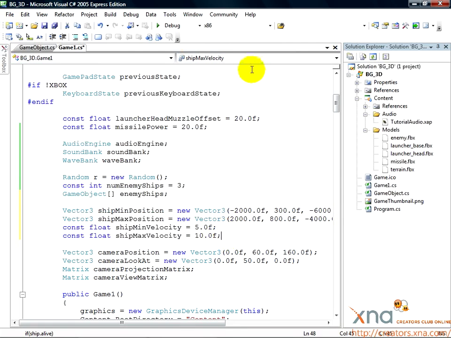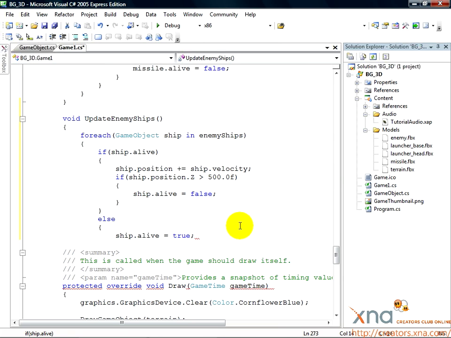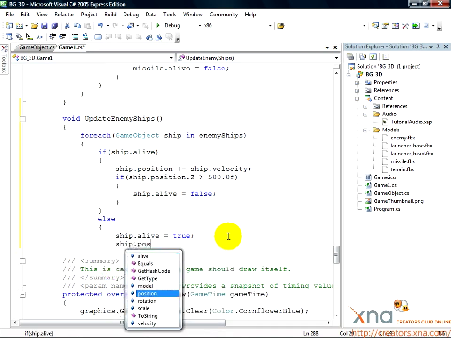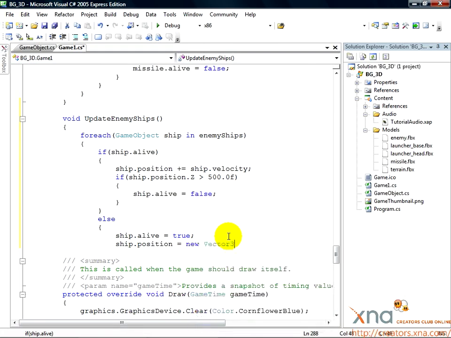Let's get back to UpdateEnemyShips. Now at the bottom of our unfinished code, below the else, where we set ship.alive to true, we have some work to do. Let's start with setting position. Position is a Vector3, and we need to get random values for each axis, the x, the y, and the z. This is going to be a lot of code, but we'll step through it. First, add this line. ship.position equals new Vector3. We're setting it up. Notice how we want to leave the parentheses unclosed? We're going to be adding some arguments.